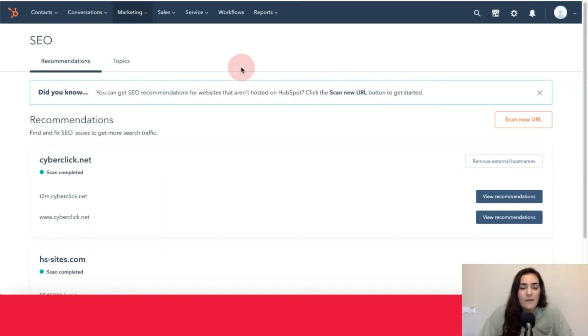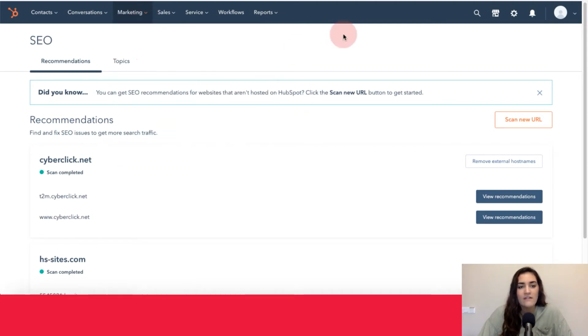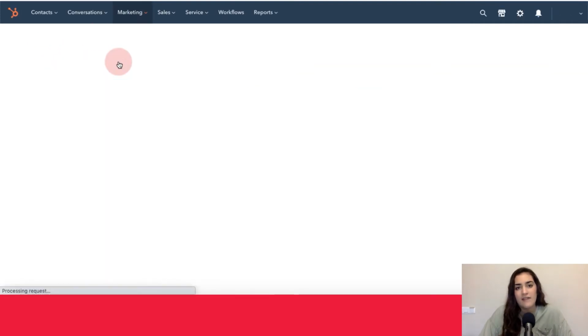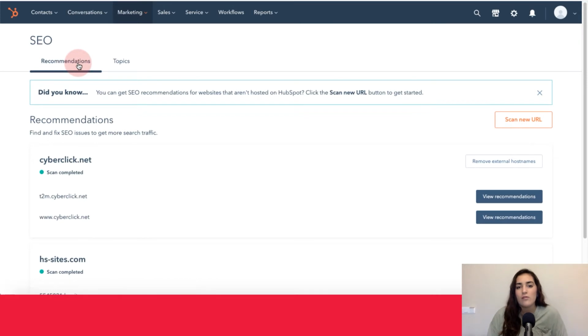In order to access HubSpot's SEO tool, you want to go to Marketing, Planning and Strategy, and then click SEO. That'll take you to the page that we're at right here. HubSpot's SEO tool is organized into two different sections. The first section you have is recommendations, which is what you automatically get taken to. And then you also have your topics section.